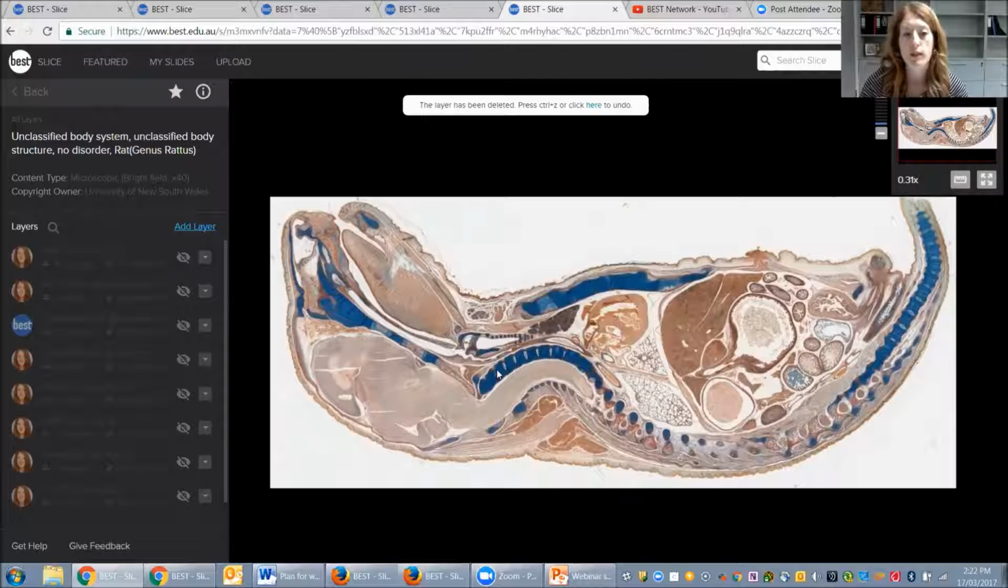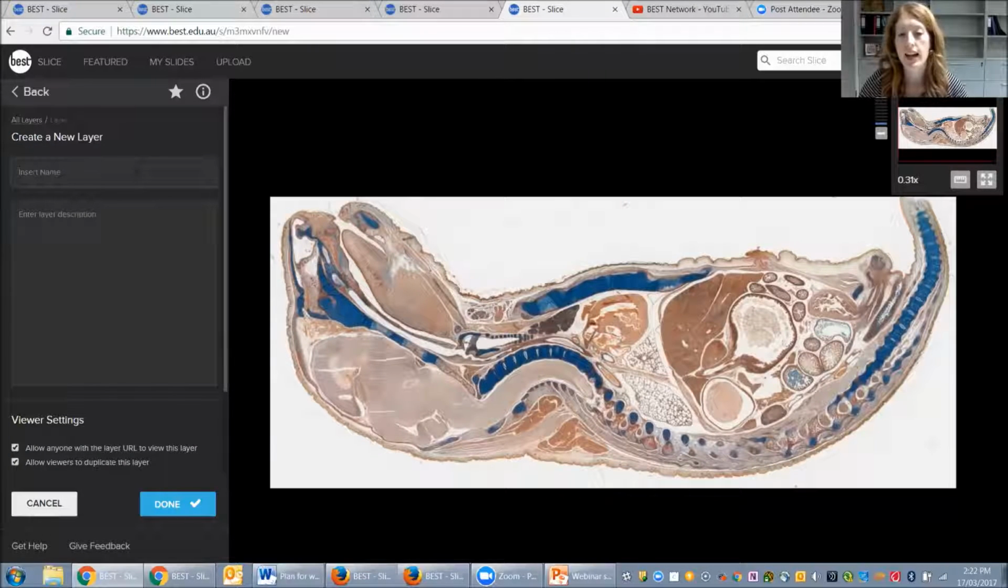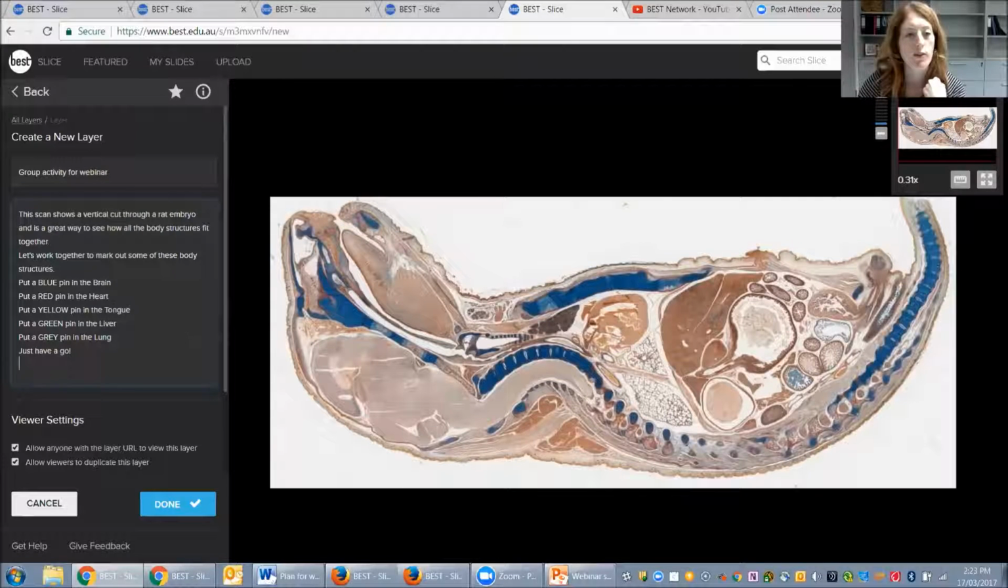The first step to make a collaborative activity is to click the Add Layer button. And we'll be annotating as normally at the start. So we'll give this a name, so group activity or webinar. So I've told my group members what we're looking at, and I've asked everyone to work together to mark out some of these body structures.